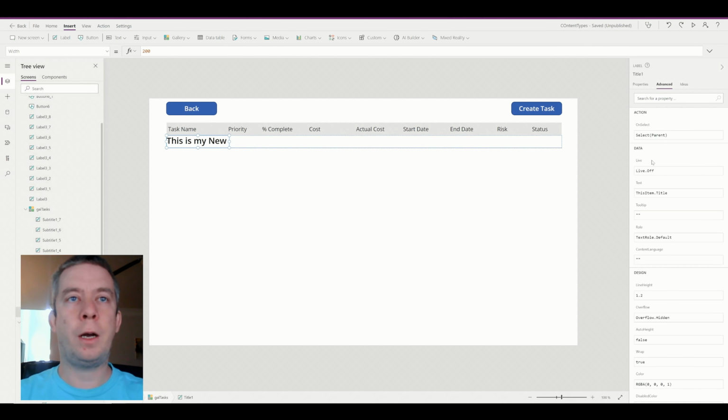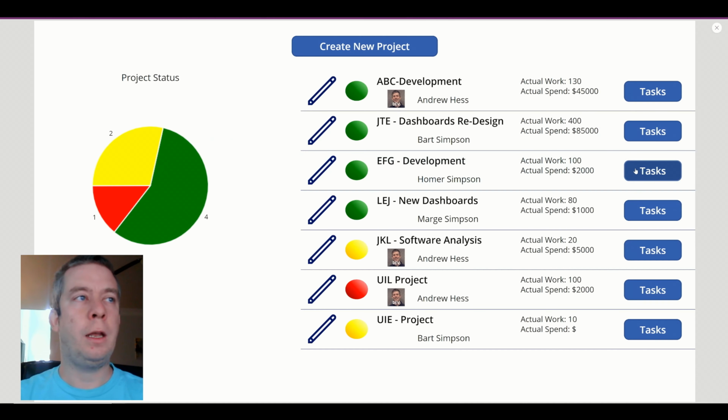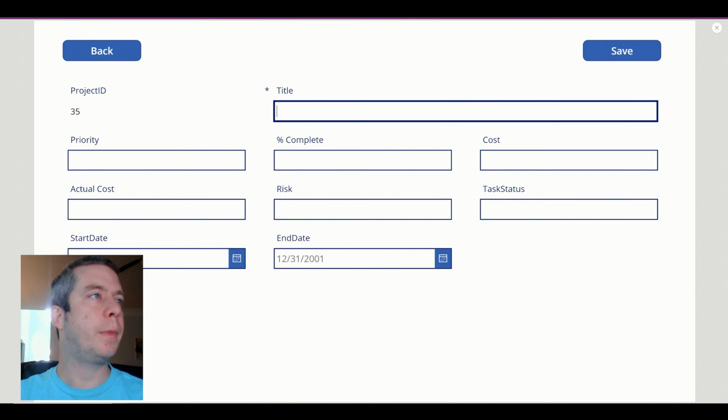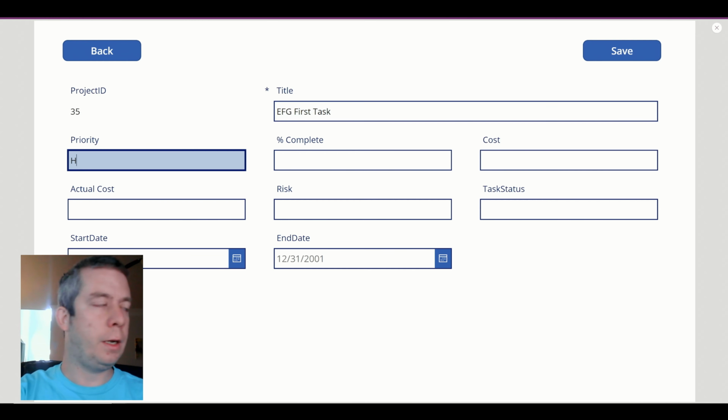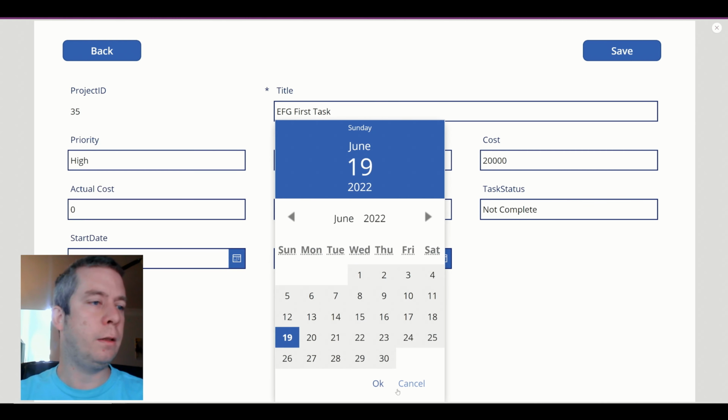And we want the font here to be smaller so we can see a lot more. In EFG, this is EFG first task. Priority high, complete, 0, cost. We'll say a lot. Let's do one a lot in there with low risk. Not complete. And we're going to change those to drop downs. We'll do that in this video.